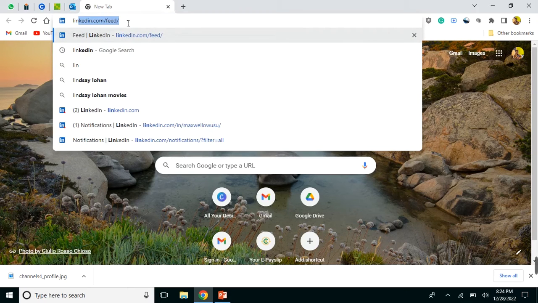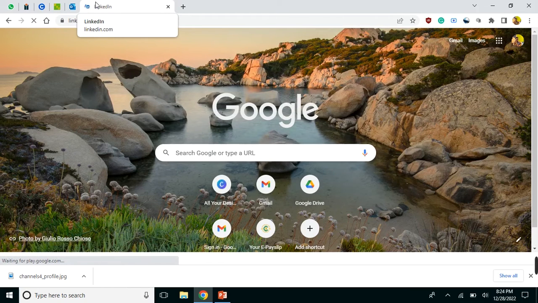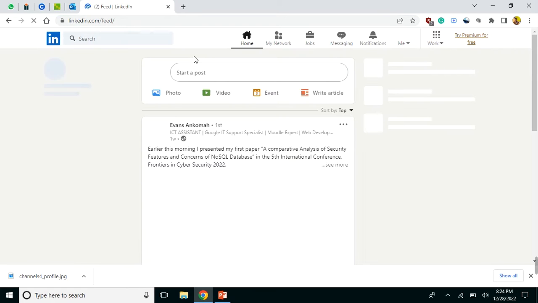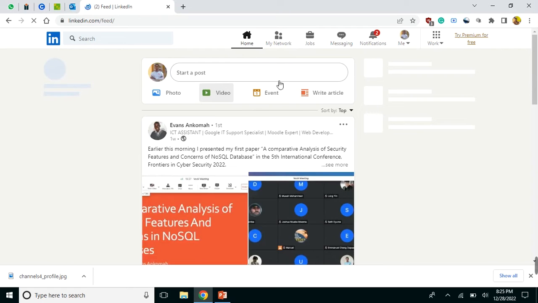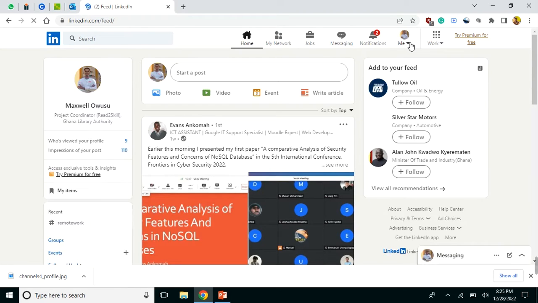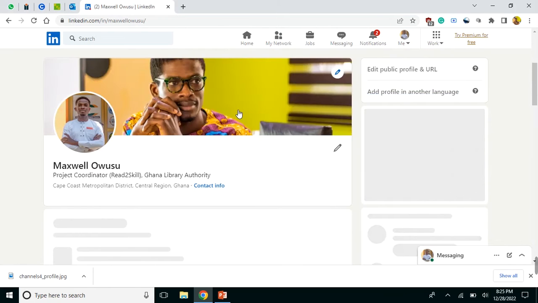LinkedIn. Okay, so LinkedIn.com, it will send you there. If you have an account there already, it will just display the sign in or sign up page. And then you sign in. Me, I've already signed in to my browser, so it will send me straight there. Alright, so this is LinkedIn. If you don't have an account there, you have to create one because this is a professional site. So I'm just going to go to my profile. I'll view my profile and then I'll scroll down.